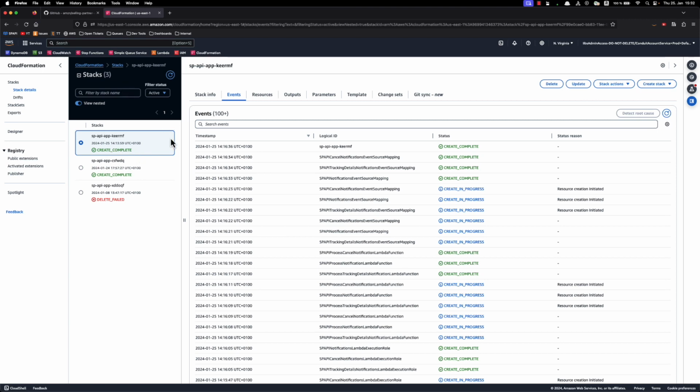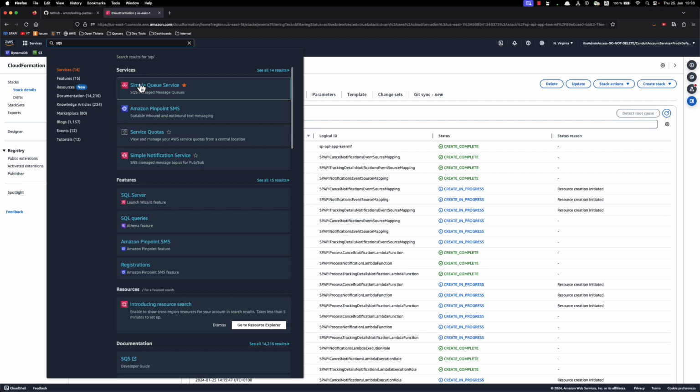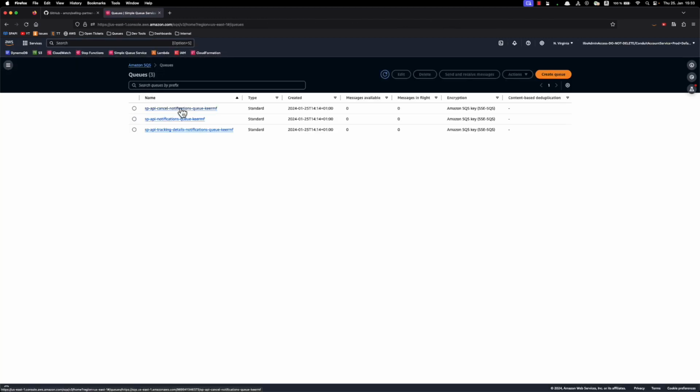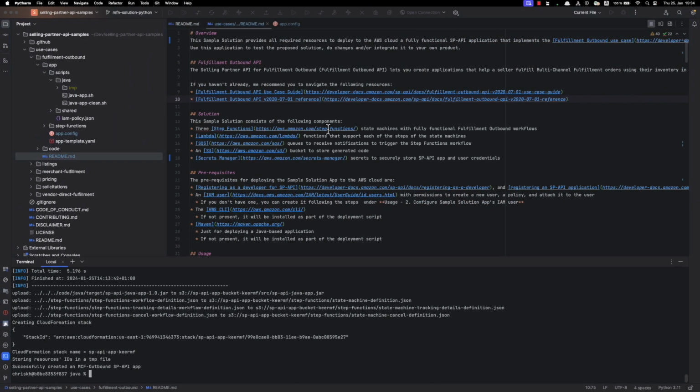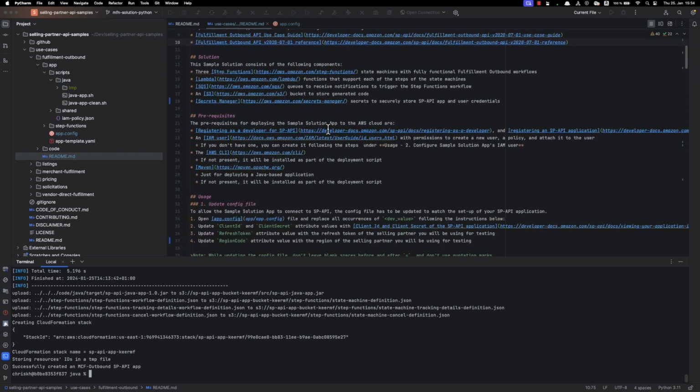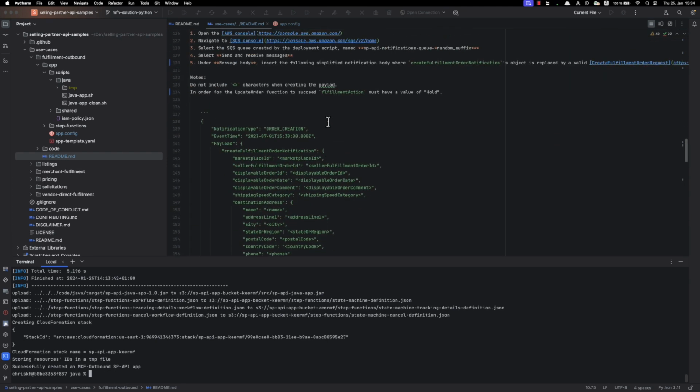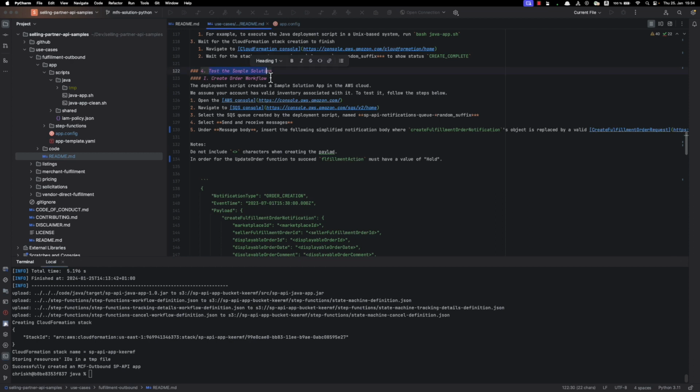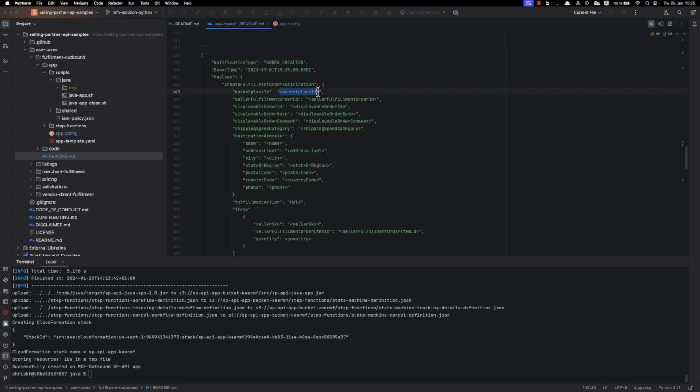Now, in order to test the solution, we will be sending some dummy notifications through the Simple Queue Service and check the results. We'll go ahead and search for SQS and head to the SQS console. As you can see here, we have three different notification queues, one for cancel, one for creating an order, and one for tracking details. If we head back to the README file, we can find some sample notifications to test the overall solution. If we scroll to step 4, test the sample solution, we're gonna go ahead and test the create order workflow. Here, you can find the dummy notification payload that you can post in the queue. Make sure to replace all the attributes with the relevant information.